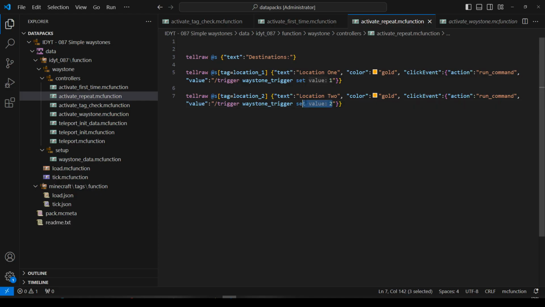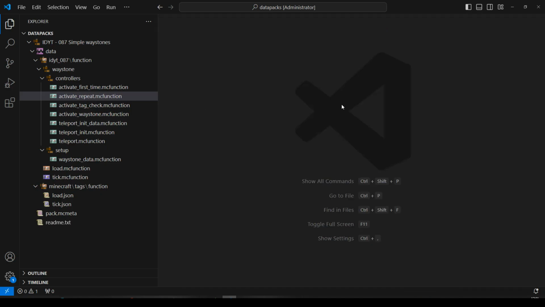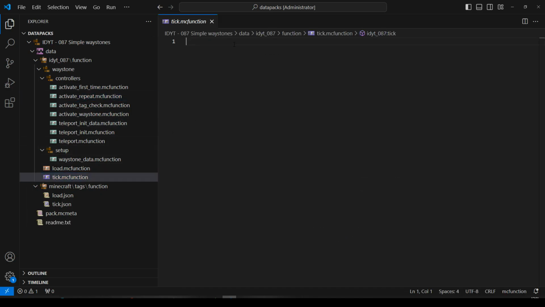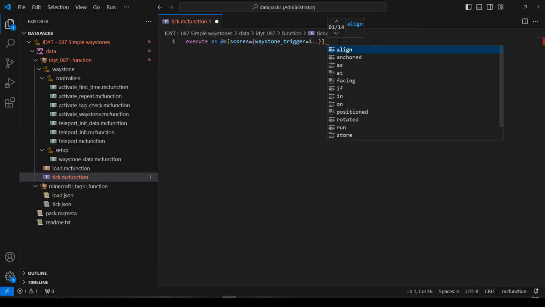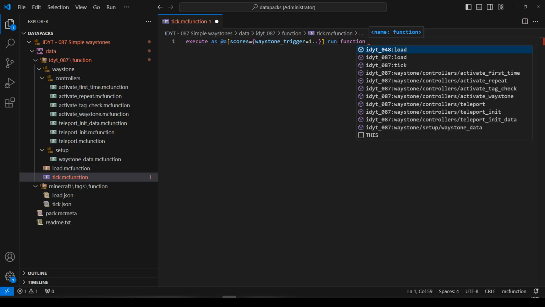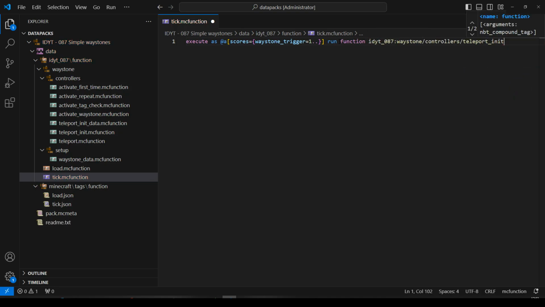Now, we're setting a trigger. Cool. So all we have to do now is have a look for that trigger. Let's close all windows down and let's go to tick. And let's do a check for that trigger. So we'll execute as any player whose scores waystone trigger equals 1 or higher. Save that. Run function teleport init. Save. Okay. Let's go off to teleport init.